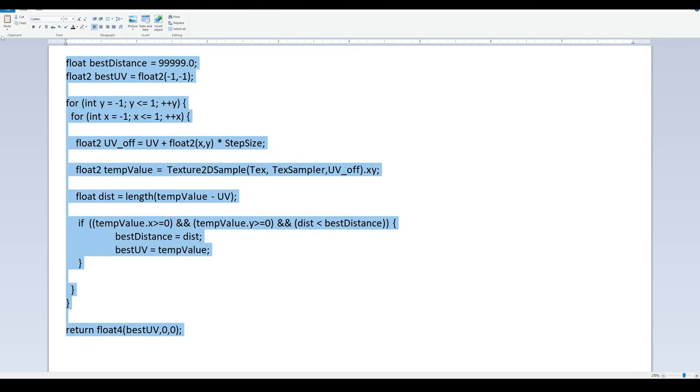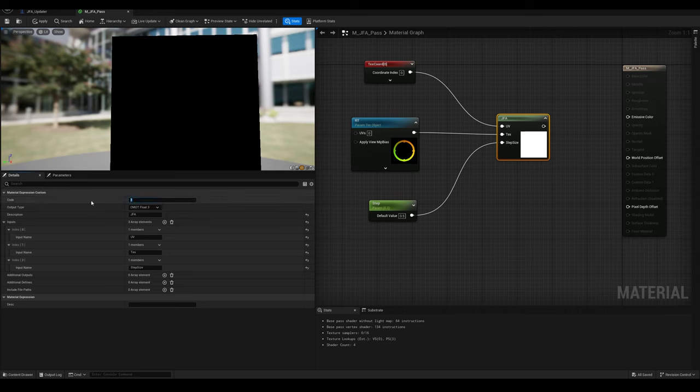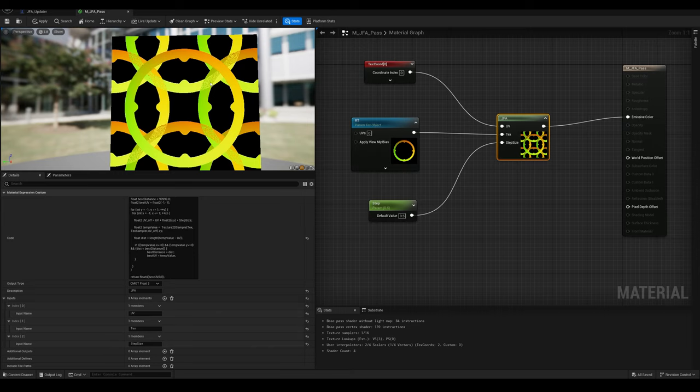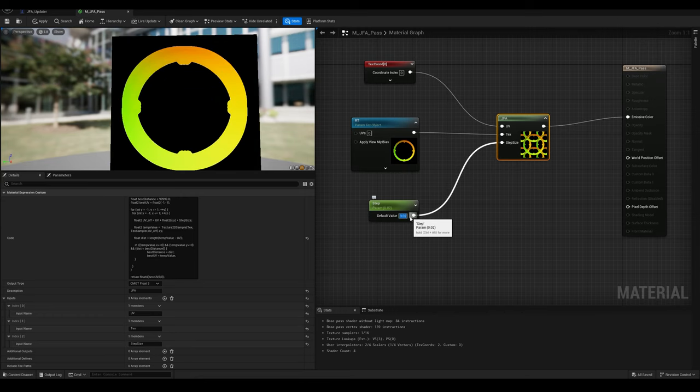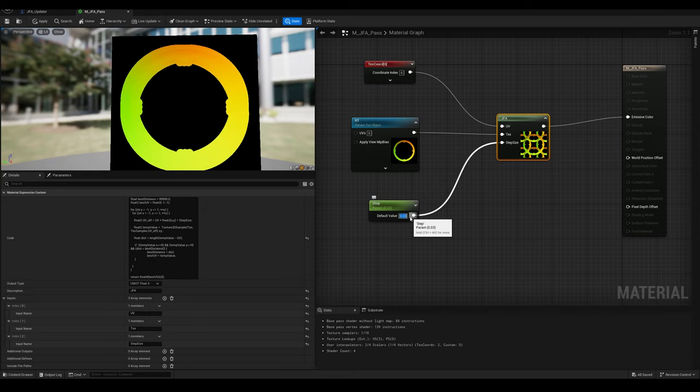And now we can copy this and go back to Unreal to paste it in our custom node. Let's paste our code and connect this to the emissive color, and it seems to be working. We have copies of our mask at 0.5 distance, which is half of the texture size. And if we reduce this, the circles get closer and closer. At 0.03, they get really close.